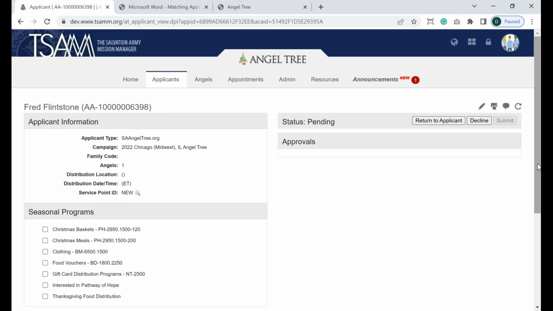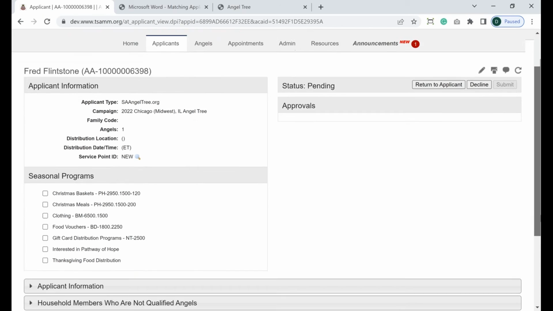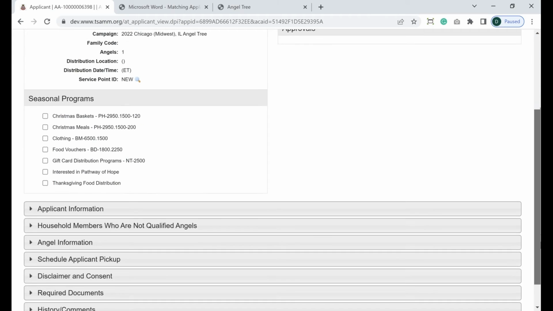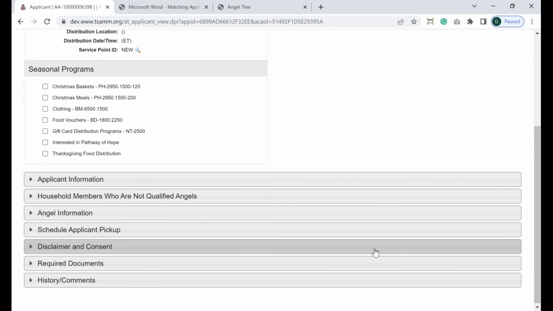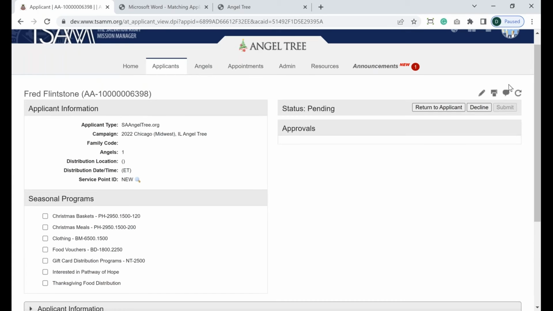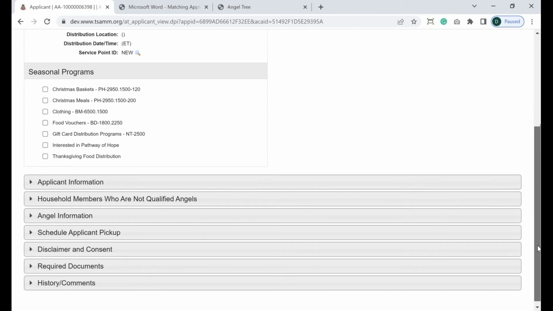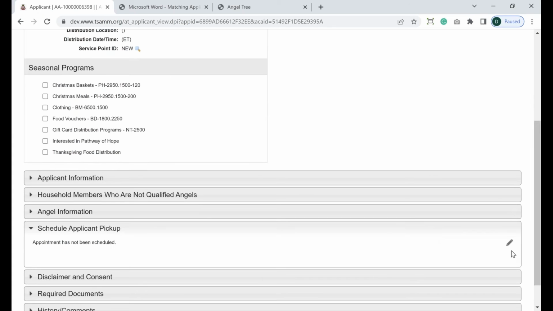Okay, but if I am actually happy with this application and I want to move forward with it, before I can submit, let me scroll back up to the top. You'll see that there is a submit button there, but it's grayed out and it says we require a distribution appointment before you can submit. So this is an important step. Before we can move this application on, you or the volunteer who is processing this application or whomever it is needs to actually go in here and schedule the appointment.